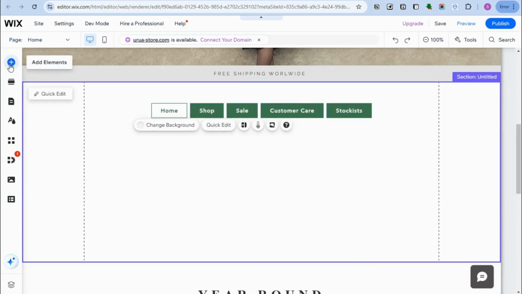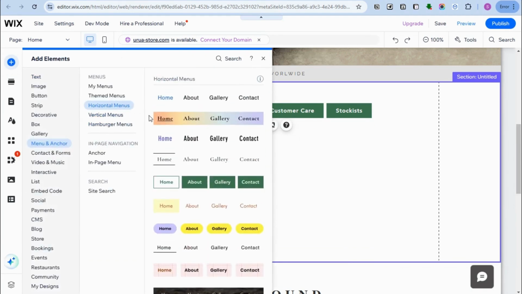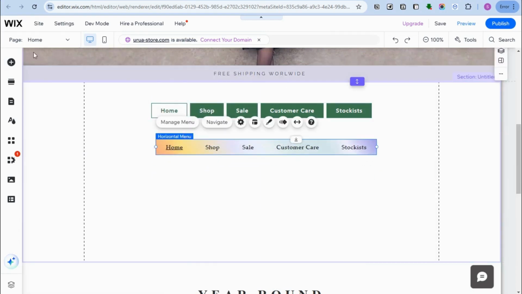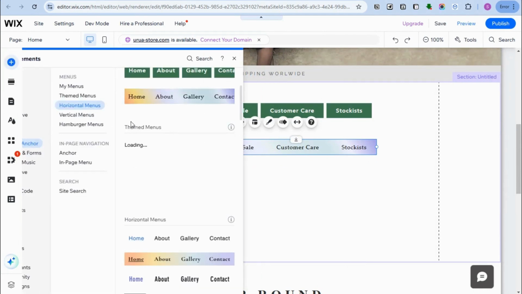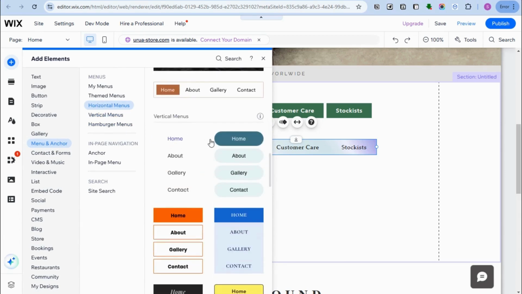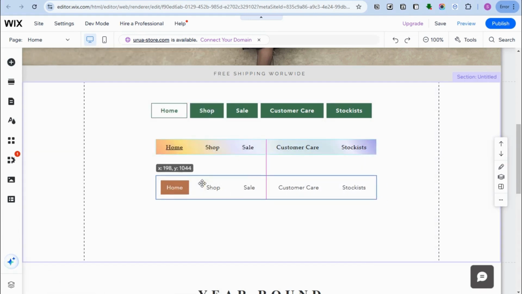And now if you want to go back again, click the plus icon, then go to menu and anchor and select another one. So this time we're going to add again from horizontal. Let's just say per section here on your Wix page, you're going to add a custom menu bar. Okay, so let me click another one again. And then this time, we're going to simply change everything here.